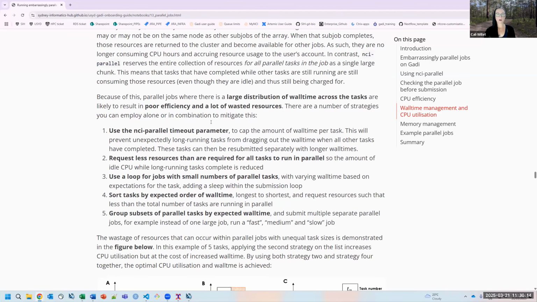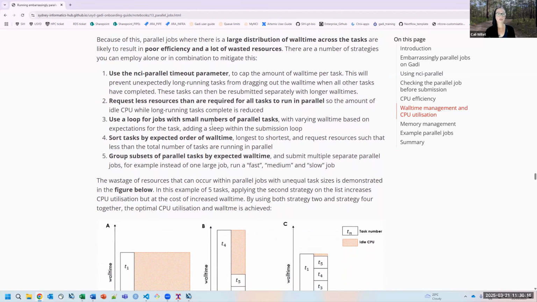So because of this, parallel jobs where there's a large distribution of wall time across tasks are important to actively manage and explore ways where you can stop this from happening. So here's 5 different strategies, and you can employ one or a combination of these to get a good result.